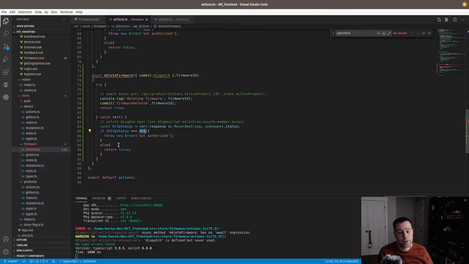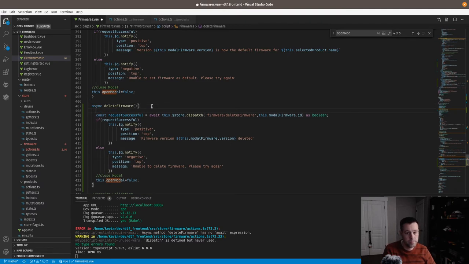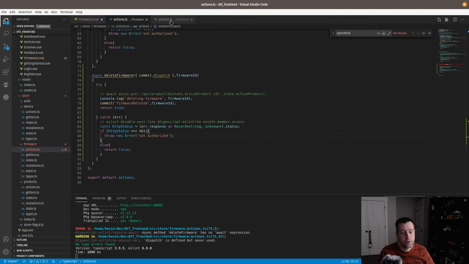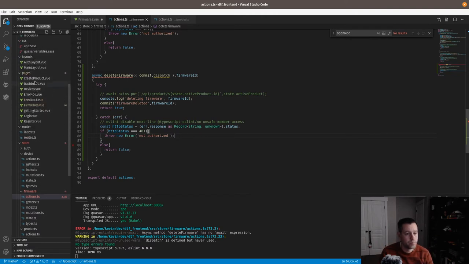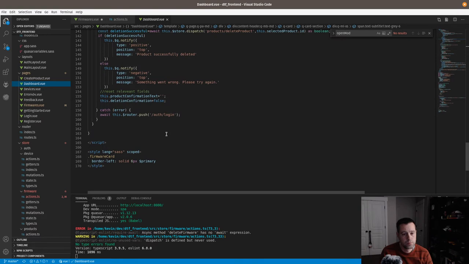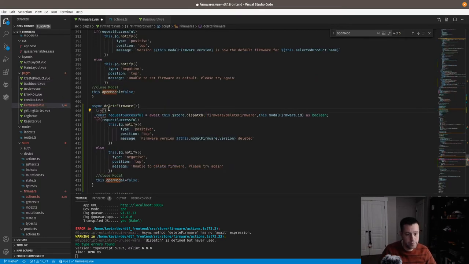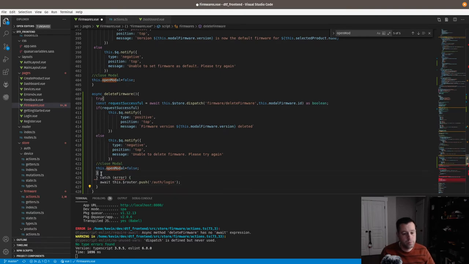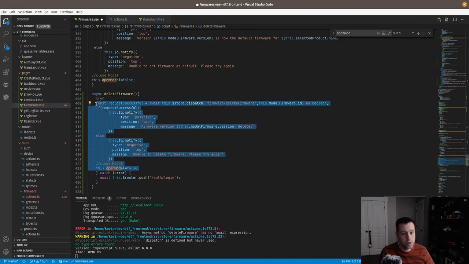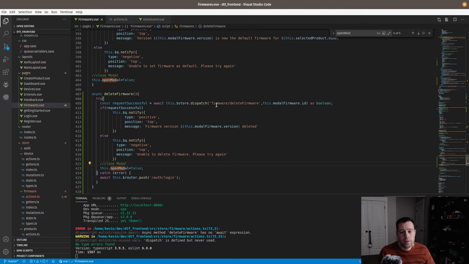Anyway, if it returns anything other than 200, it's going to return false. Otherwise it's going to throw an error, not authorized. And for now, let's just catch it. New error, not authorized. Let's go to like dashboard, maybe. Here we go. Firmwares. So we're going to say try all of this stuff. And if it fails with a 401, go to the login page. I hate it. I know it's ugly. Just bear with me. And firmware delete. So this should all work.